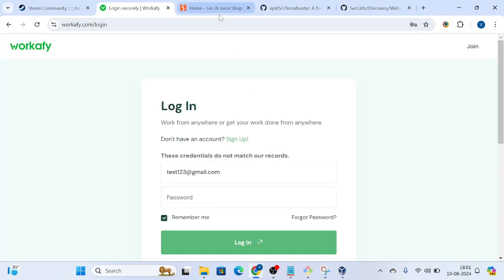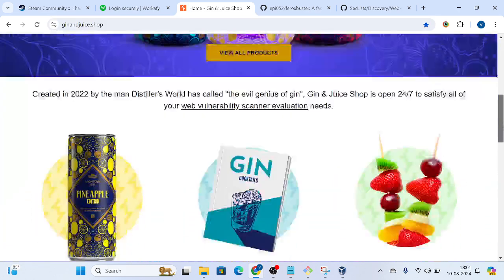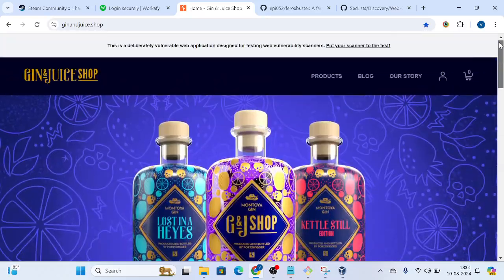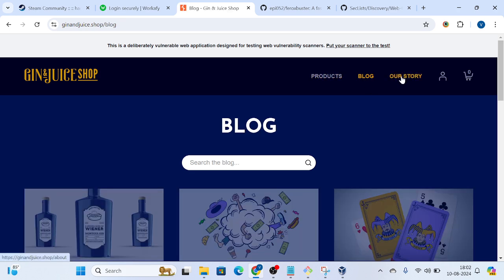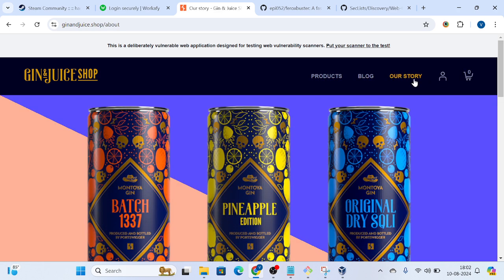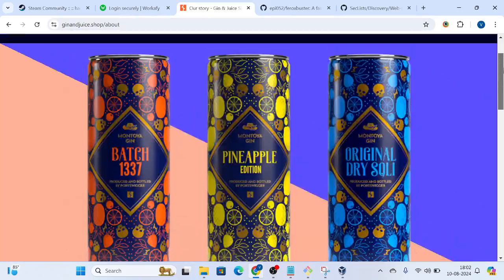In a similar way, we are going to check one application. This is a dummy application, purposely meant for pen testing itself. This application consists of many pages. The product catalog is one page, blog is one page, our story can be another page, and there can be many more pages.